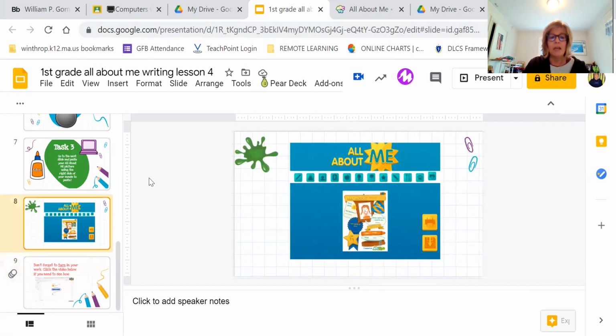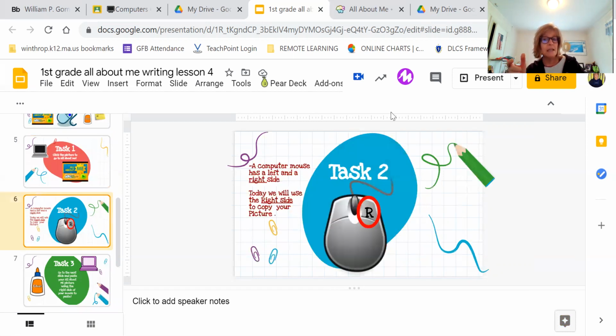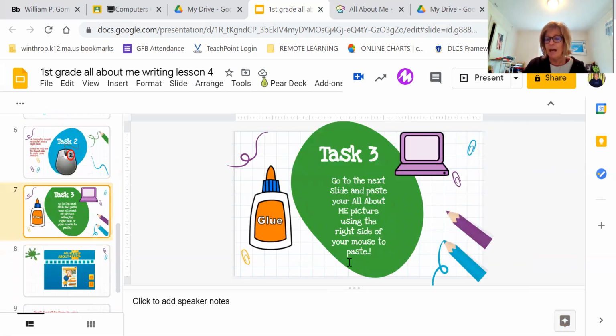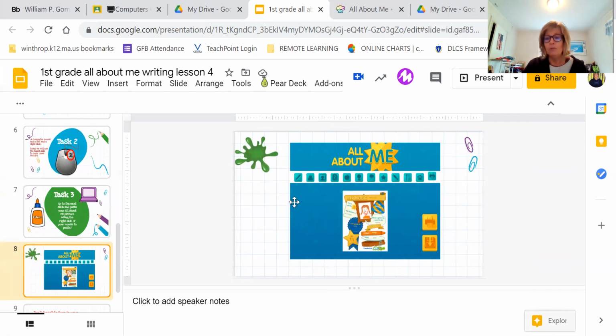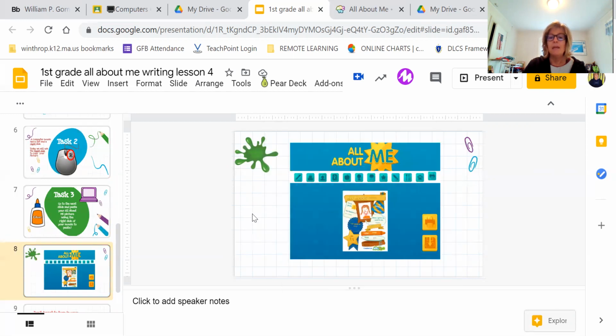Okay? So again, boys and girls, you had 3 tasks. Your first task is to complete this All About Me. Task number 2 is when you're done with it, you're going to right-click it with the mouse. Think about your mouse with 2 sides. You're going to be on this side of the mouse, right-clicking it. See, I made a little R to show you. You choose copy, and then your last task or job is to paste it in on slide number 8. So then you right-click it, and you choose paste. Okay? Paste is just another word for glue. And there we have it.